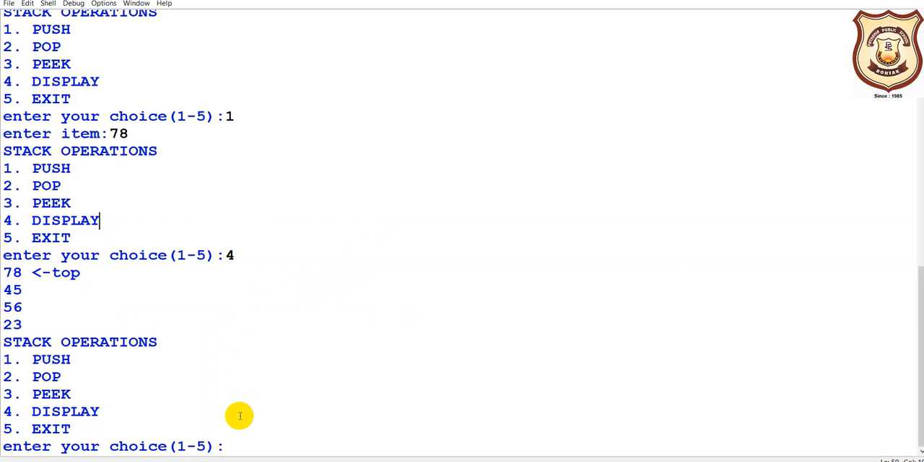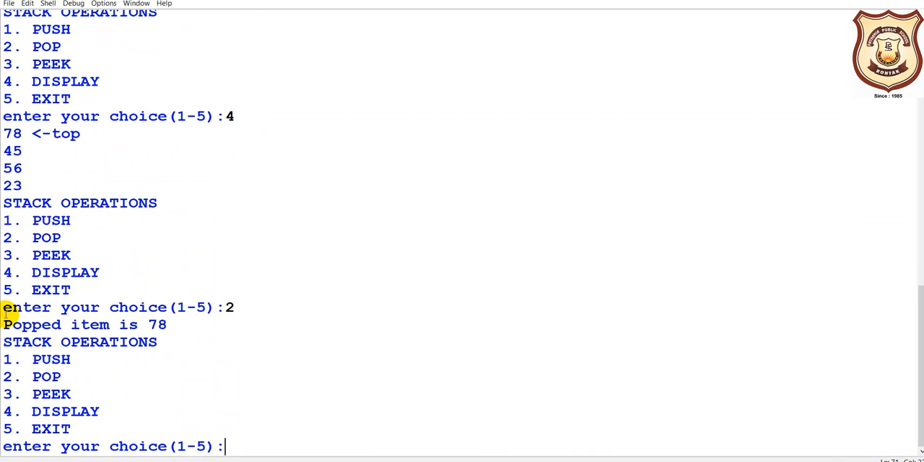Now let us perform pop. You are clear with the push now, I think, and now we'll be taking you to the pop. So for pop I should select option number 2. So right now I'll be pressing 2. So let us pop. You know the topmost element is 78, so when I perform the pop operation, 78 will be removed from the stack. See, it has shown you a message, popped item is 78. So 78 has been removed.